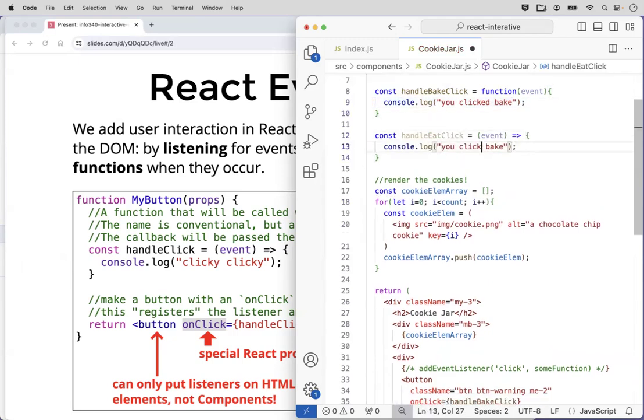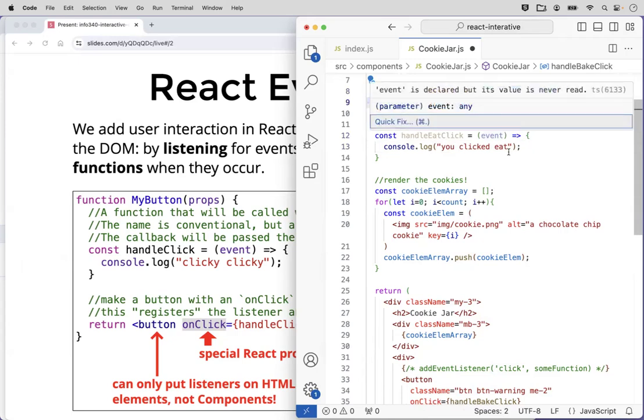Either way works. You clicked eat. Either approach works. Arrow function syntax is considered the normal, and that's what you should be doing, but I'm using this function literal syntax to make sure it's clear that we are creating a function right here.